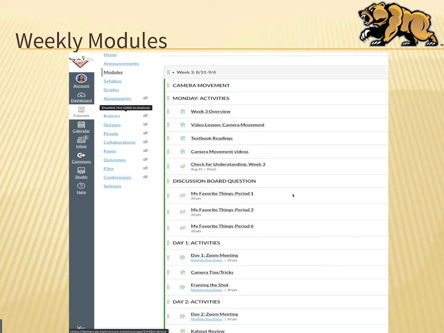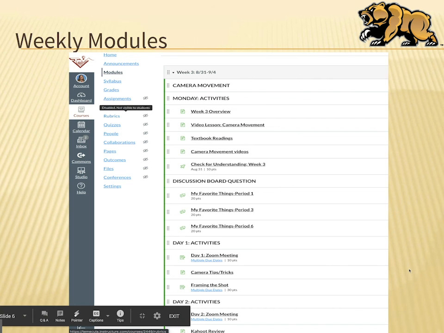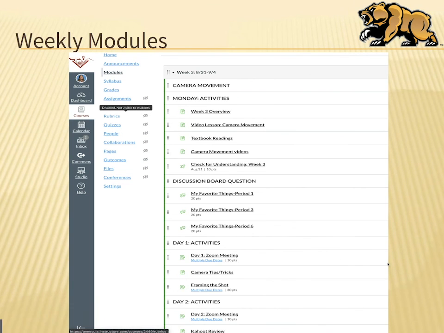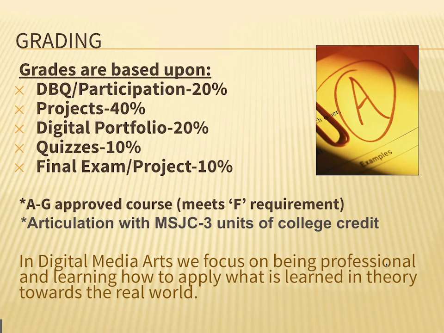Every Monday, I post a discussion board question, and this is an opportunity for students to create a post of their own, and then it really elicits that classroom community and discussion and feedback between students as they reply to 2 of their peers. These discussion board questions are due every Friday. And then as you can see down here, day 1 activities and day 2 activities are what we do during those Zoom meetings and then following the Zoom meetings on their own.